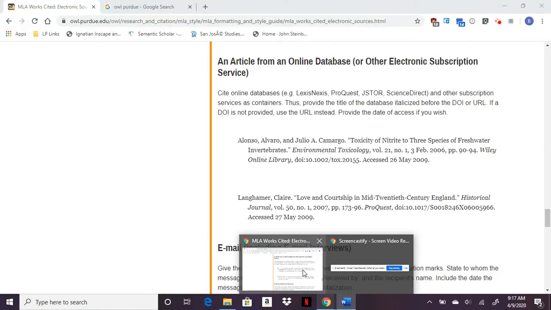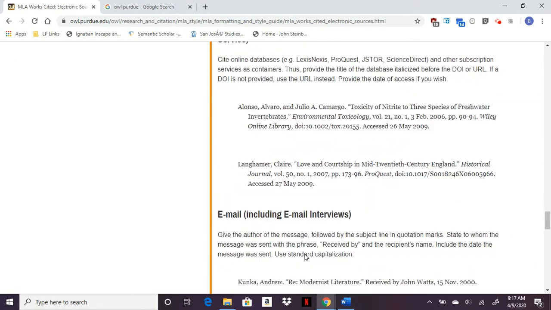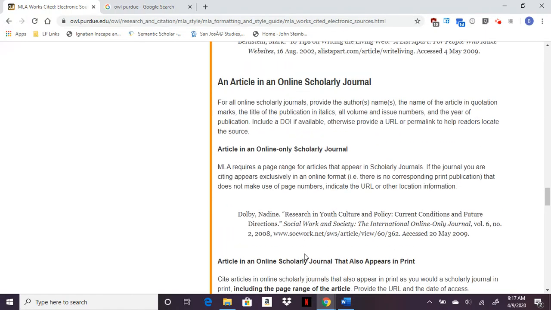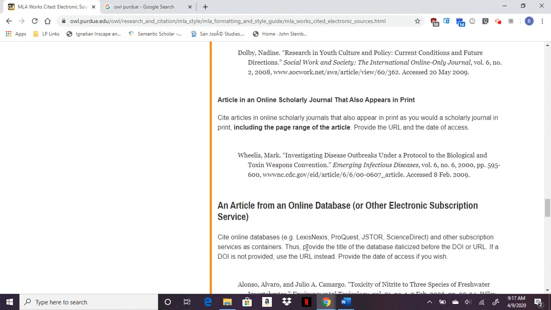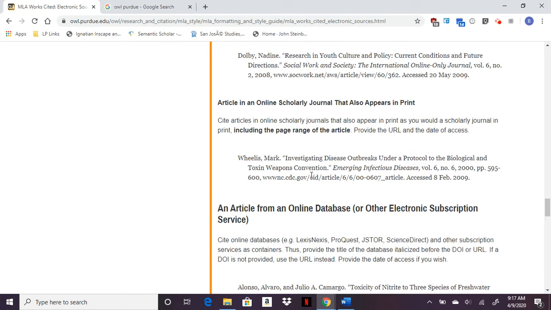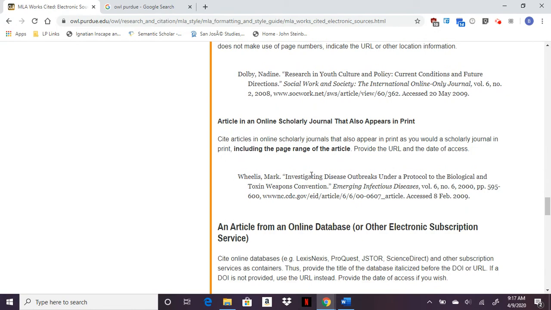So that's how you cite for those online sources. Again, online just scholarly journals, they just follow that pattern and just make sure that you have all the information that it provides. If there is something in there that you don't need, don't worry about it.